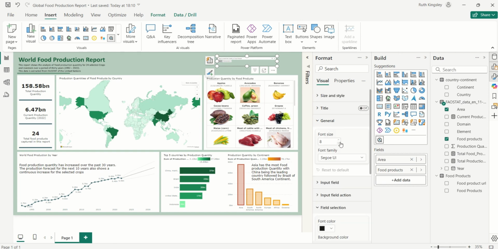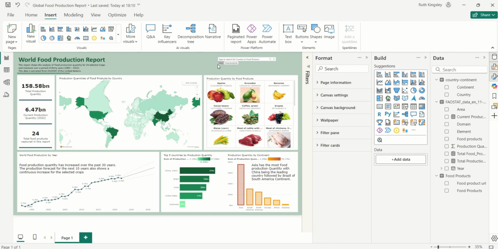Then for the general section, I'm going to increase the font size. So I'm going to increase the font size of this. I'll make it up to 14. So this is what we have for our text slicer. The placeholder says type to search for country or food product.